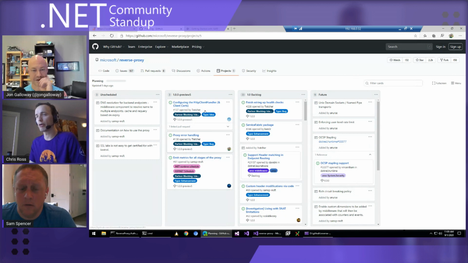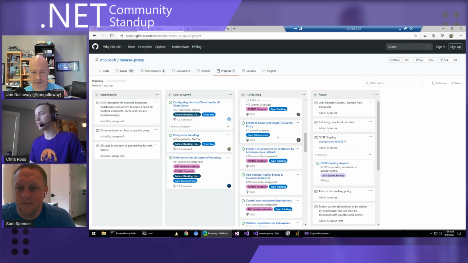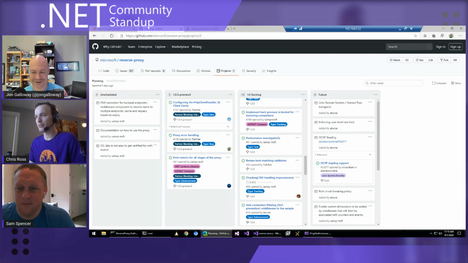So these are the ones we're working on this milestone: customizing the outbound HTTP client, dealing with some of the errors, dealing with some of the metrics. This 1.0 backlog is the things we know we need to address before we can release a stable version. That's a long list of things you should keep an eye on. And if there's something in there you need sooner rather than later, please let us know.